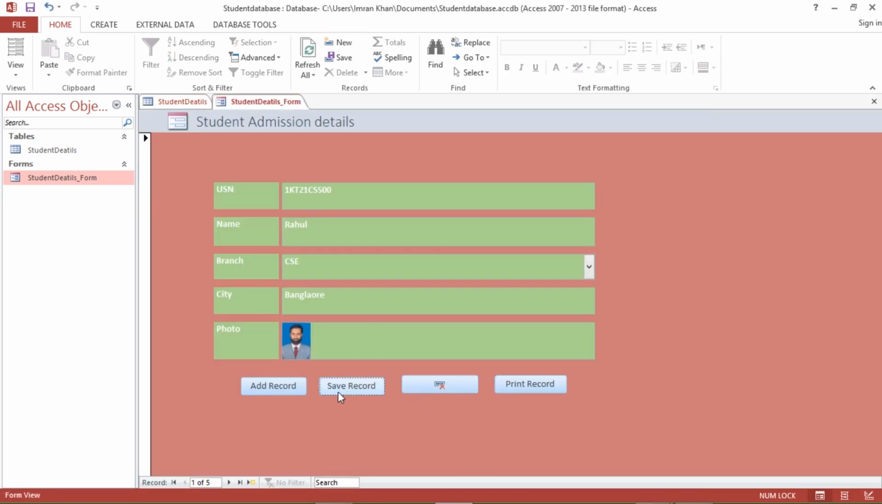You can take printout, save, and add the record very easily in MS Access. I hope you understood this. In the next video I will be explaining how to add the columns, how to remove the columns, how to generate the report, how to sort and do the filtering in MS Access.